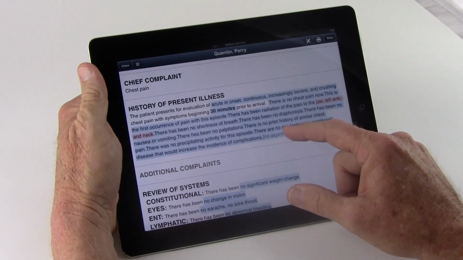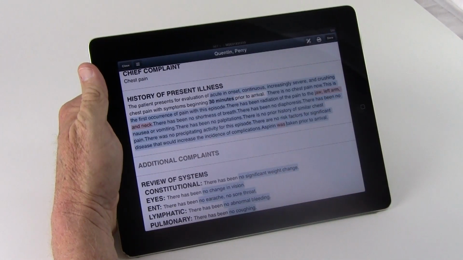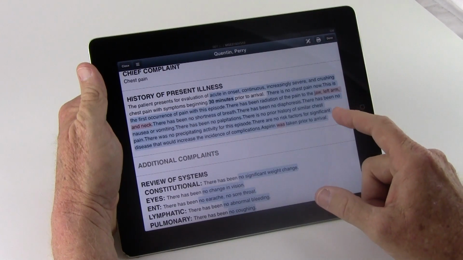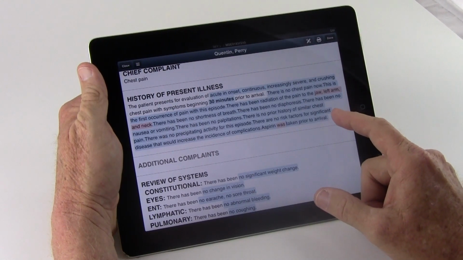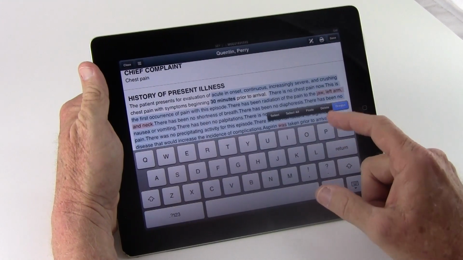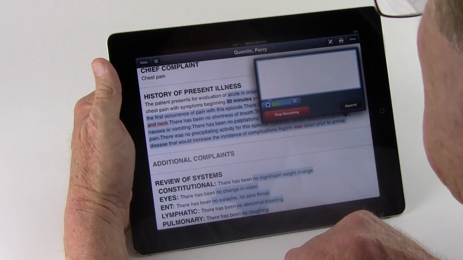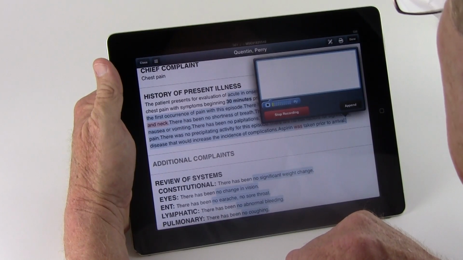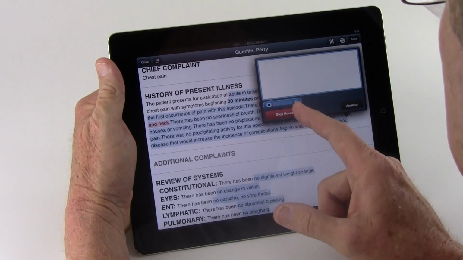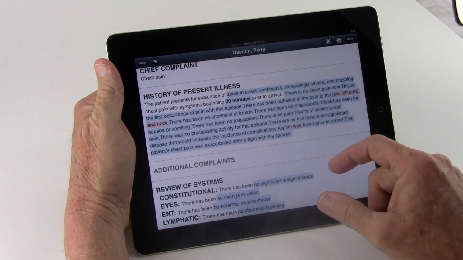Sometimes you need to add core measures in. As you see here, comment allows you to make an aspirin comment to show that aspirin was given, as above in the ambulance. And to add text to the history of the present illness that allows it to be more readable and believable, we use Dragon dictation. The patient's chest pain was exacerbated after a fight with his spouse. We then add that right to the history of present illness.